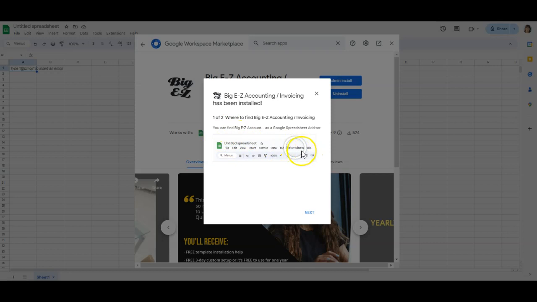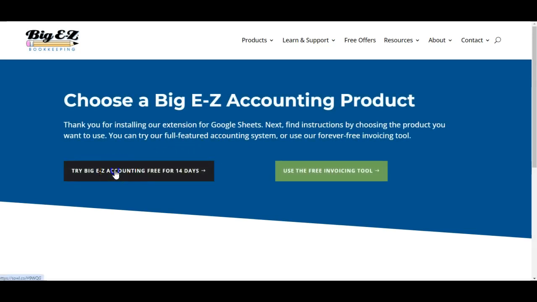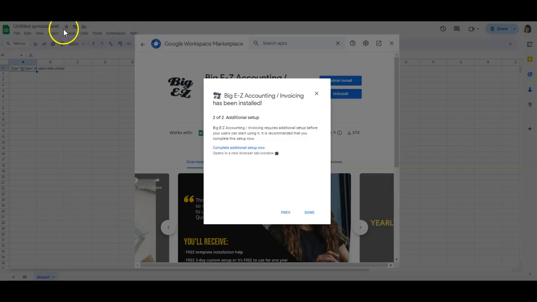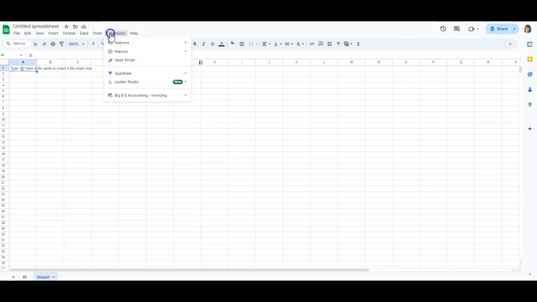So now the add-on's been installed under Extensions on your spreadsheet, but you'll need to open your first Big Easy spreadsheet after that. So you'll click on Complete Additional Setup now, and that will take you to our website, where you will put in your credit card information to get the 14-day trial, and from there you'll go back to your blank spreadsheet and click Done and close out, and go to Extensions, Big Easy Accounting, and click on Open First Spreadsheet.